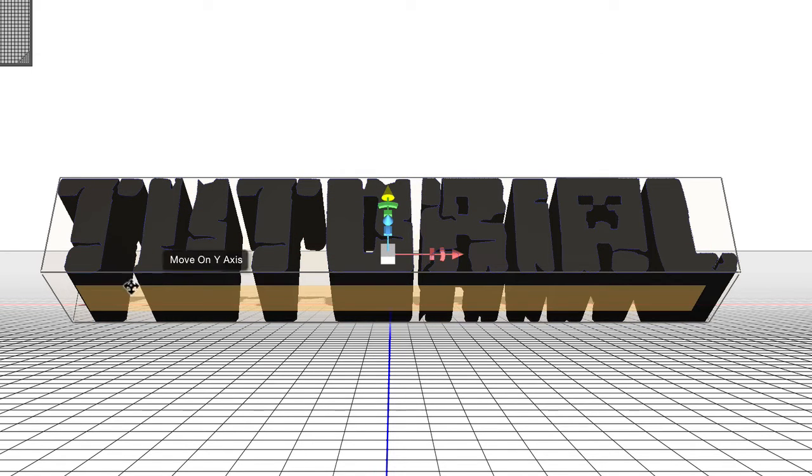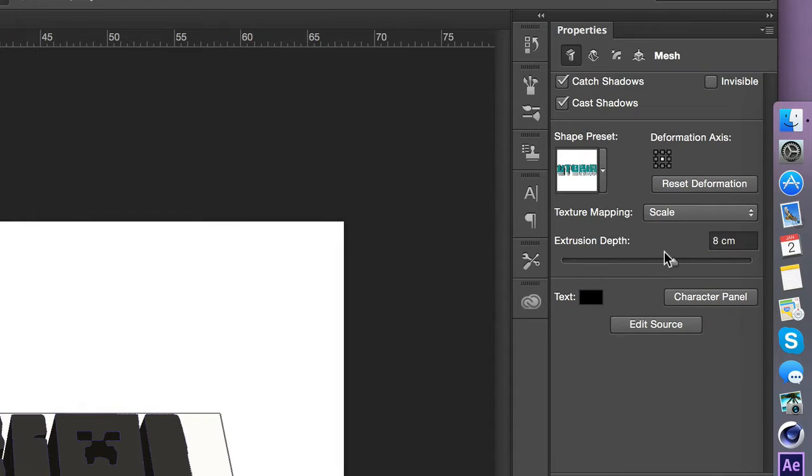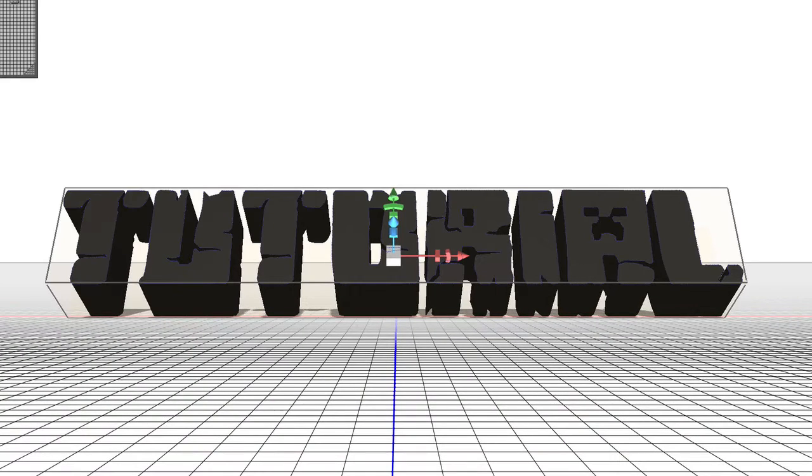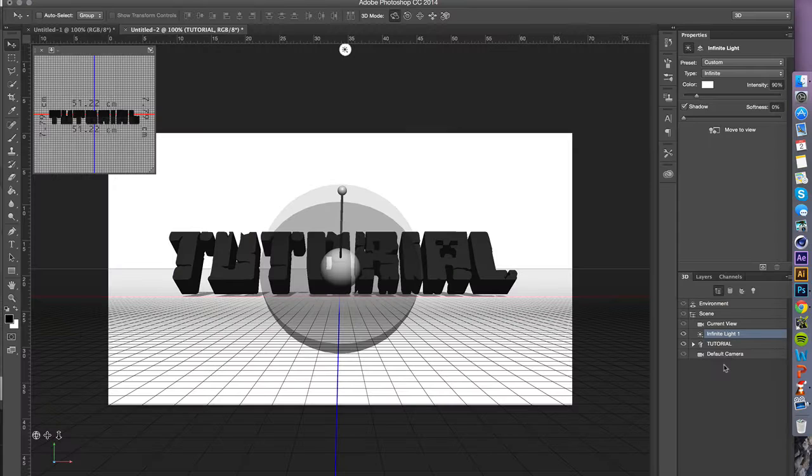Now we can see that the text is a little bit too deep. And to fix that, just go to the right and change the extrusion depth to maybe around 5. It kind of depends on the size of your text. Again, if you have a different size, you can just play around with the settings a little bit and find the settings that work best for you.